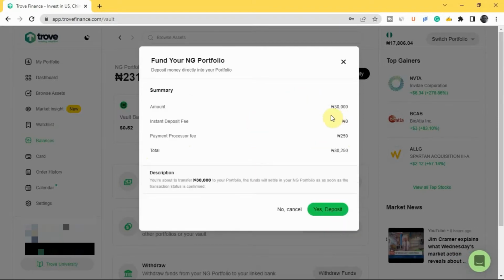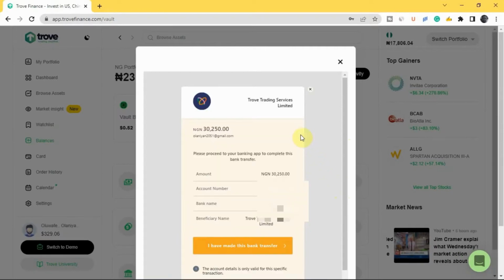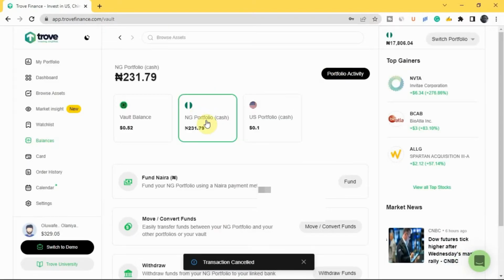And right here, you see the amount you want to deposit, which is 30,000 naira, and then the processor fee, which is also 250 naira. And then you tap on yes deposit. And just like the previous one, it will give you some bank details where you are going to send the money to. So once you've sent the money to the bank details right here, you come here and tap on I have made this bank transfer, and then the money will be reflecting in your NG portfolio cash wallet.